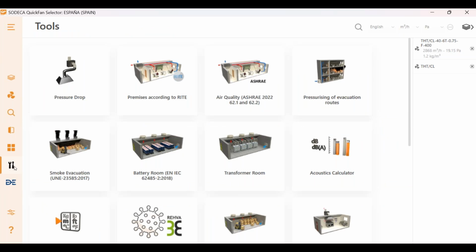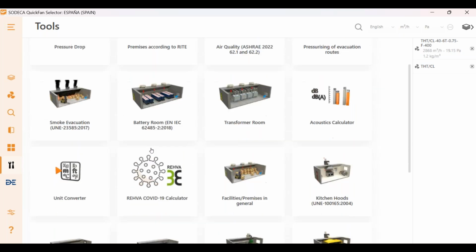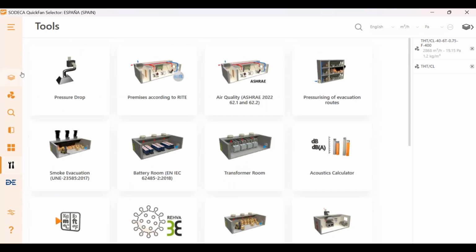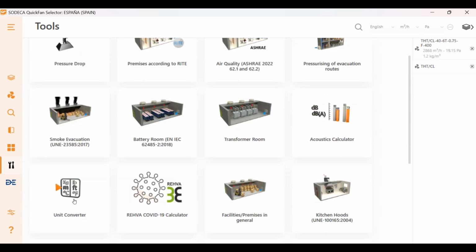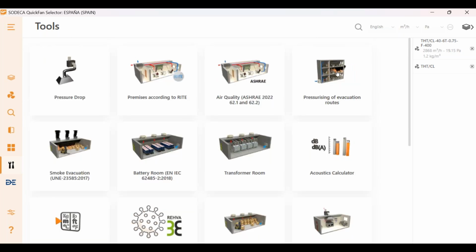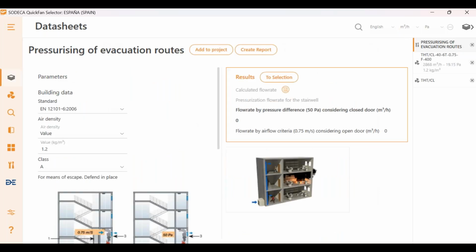And in the part of tools, we have these different tools that we use for different markets. Some of them are for the Spanish market, some of them are standard tools. For instance, the unit converter is for me very useful, or the acoustic calculator, or pressure drop for ducts. And we have this pressurization of evacuation routes. When we go inside, we have this.